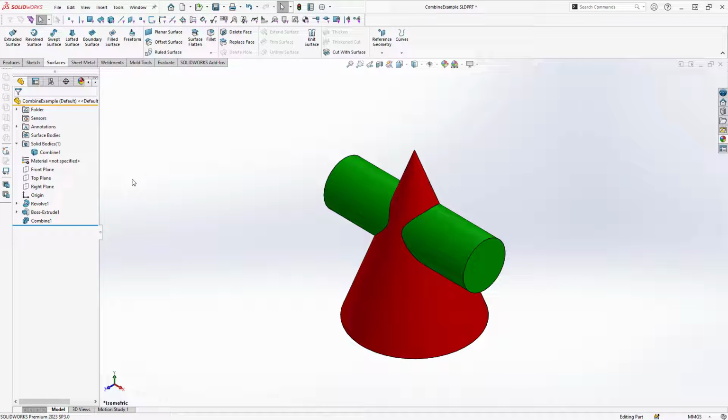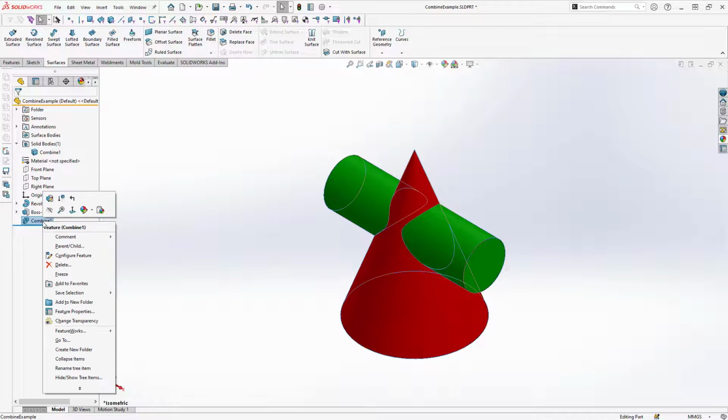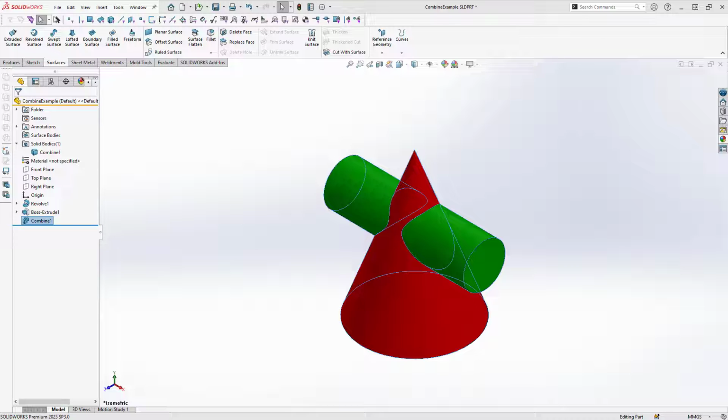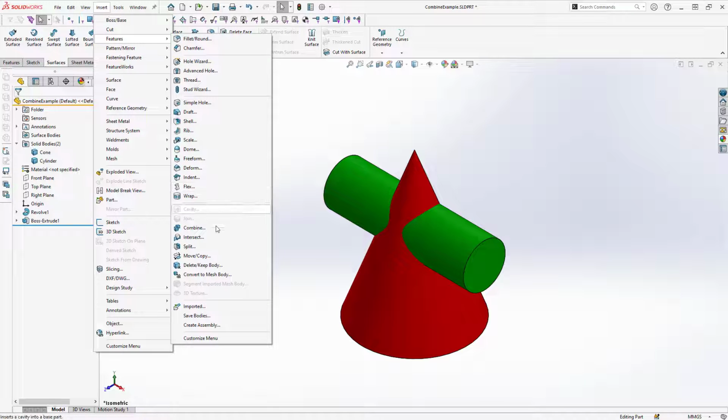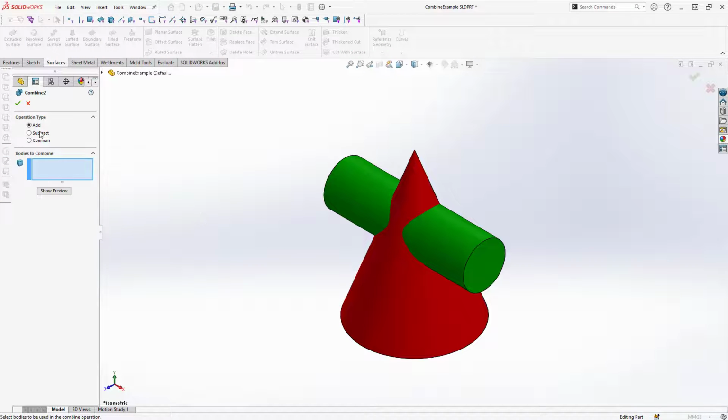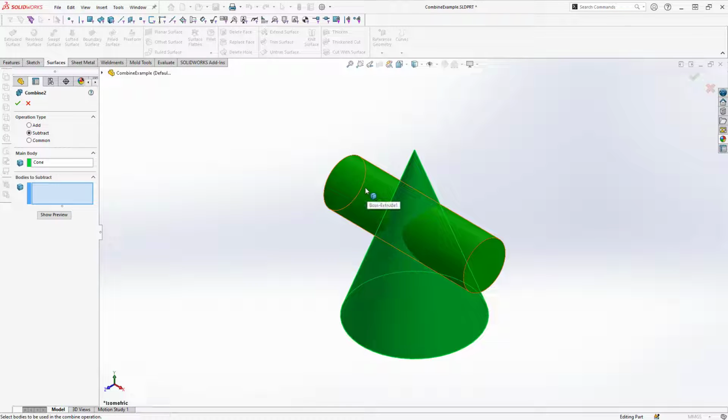Let's try another operation. I'll delete the command and start again. I'll go to Insert, Features, Combine. This time I'll use Subtract. And the order I select the bodies does matter here. So the first body I select will be the main body. In this case, that'll be the cone. The second body I select will be the body that I'd like to subtract from the main body. In this case, the cylinder. I can click on OK.